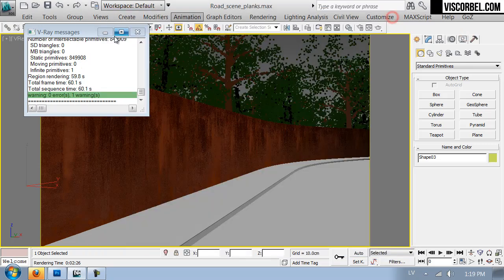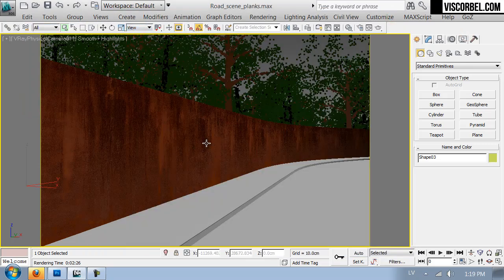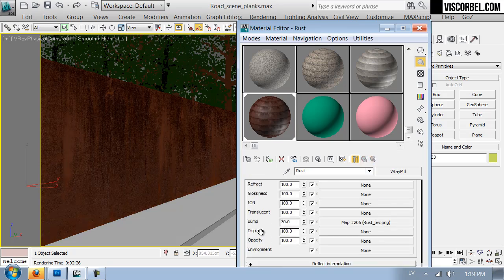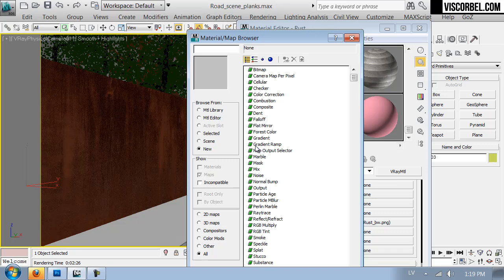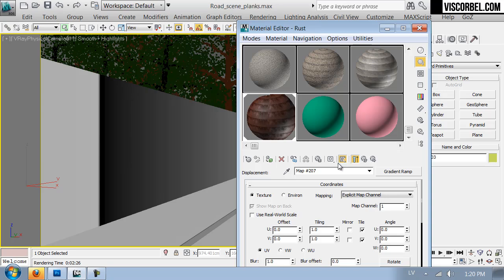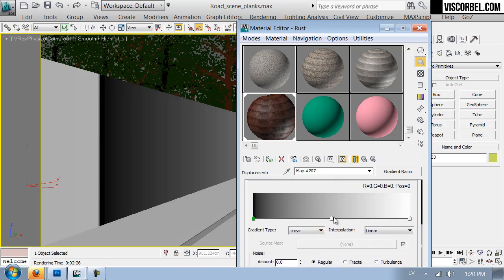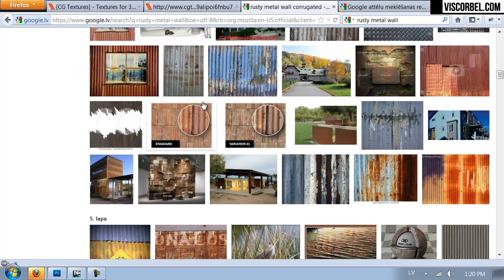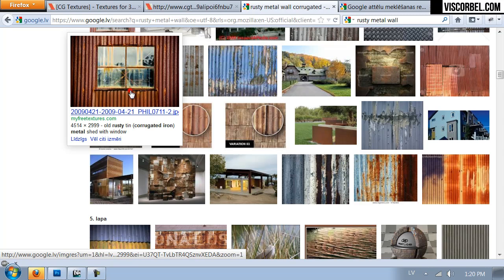So now I'm going to show you how to give some 3D shape to this material by using a gradient ramp in the bump slot, or actually in the displacement slot. So I'm going to go into the displacement slot, I'm going to select gradient ramp. I'm going to turn on the preview in viewport. Okay, so for a ramp, we want a smooth black and white wave, something similar to this one here.